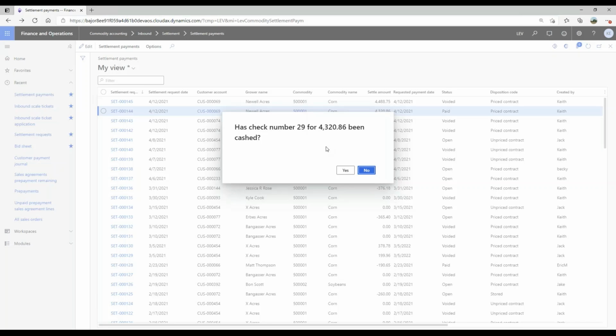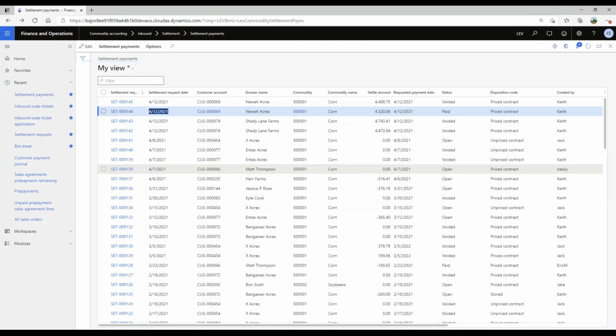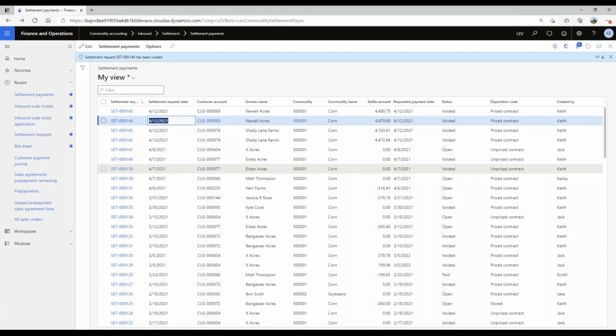So then the next time you pay that grower, it'll subtract this $4,320.86 from his next settlement. So we're going to just say no, he's standing here with it. He didn't cash it. So we're going to answer no. And just with one click now, we voided that settlement. So now that the settlement is voided, we can then unapply the ticket from the contract and void the ticket out. So you can see that all of the steps of the grain process, starting with the ticket application and the settlement, can all be reversed and voided with just a few easy clicks of the mouse.